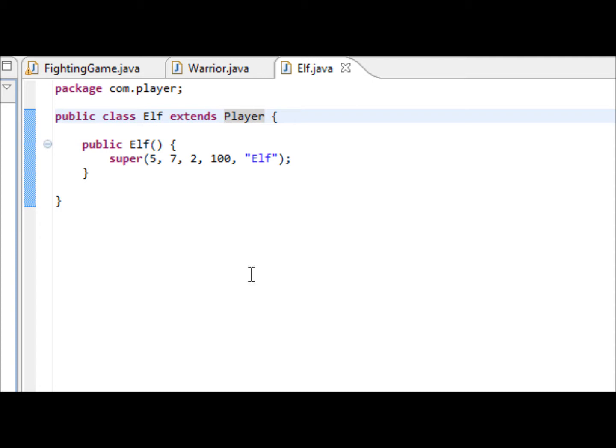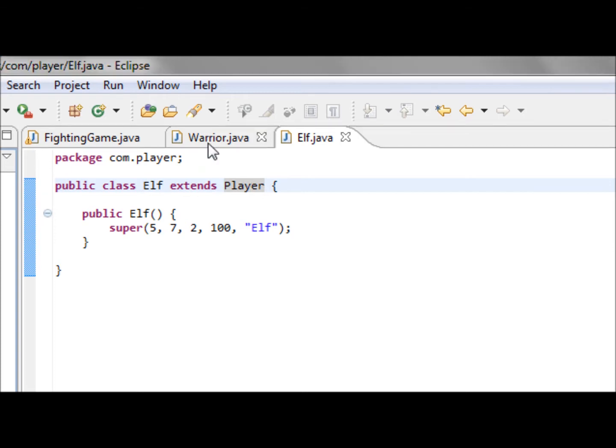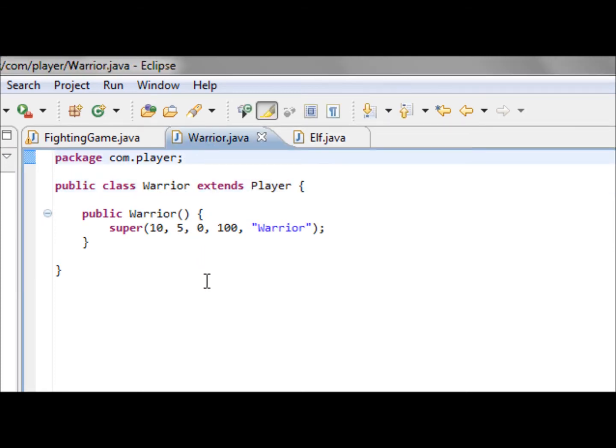Using the same example from the inheritance video, we saw that we were able to reuse a lot of code by simply extending the parent player class and inheriting everything from the player class into our subclasses. So we did this for each player type.